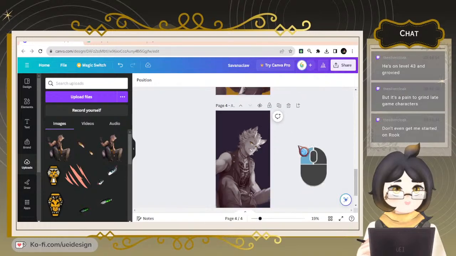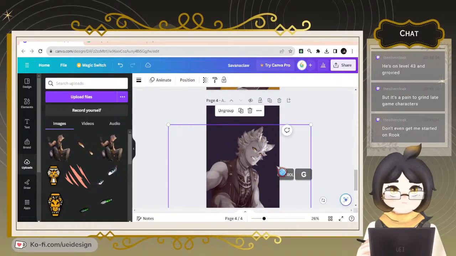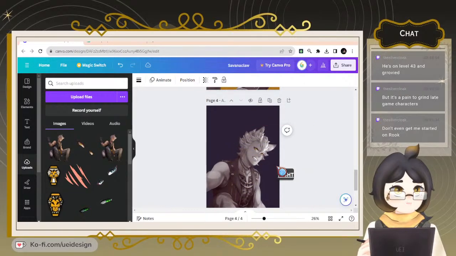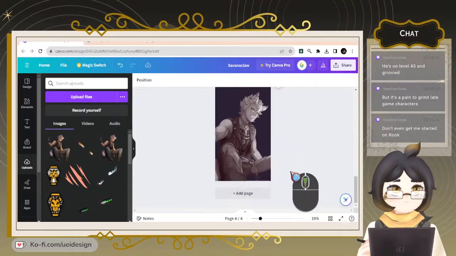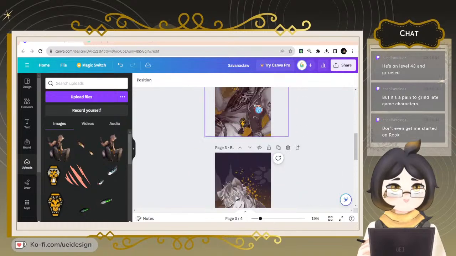Okay, so I'm done with the eyes. I think the eyes are aligned. I'm just gonna group that so I don't need to suffer again with the alignments. Okay. Let's see the height.